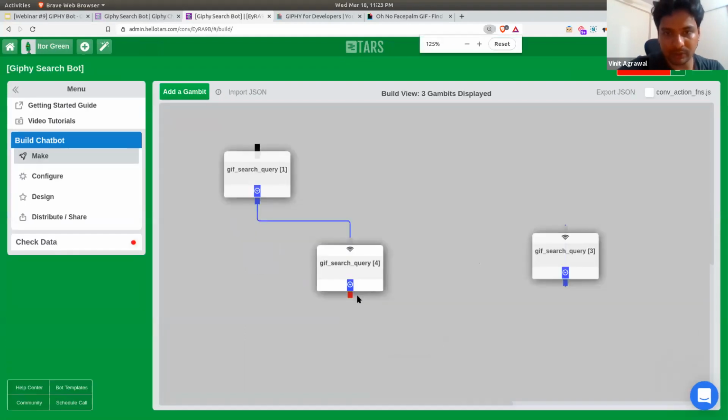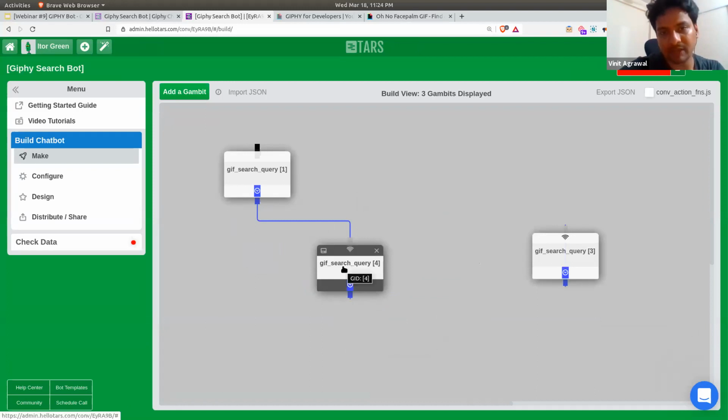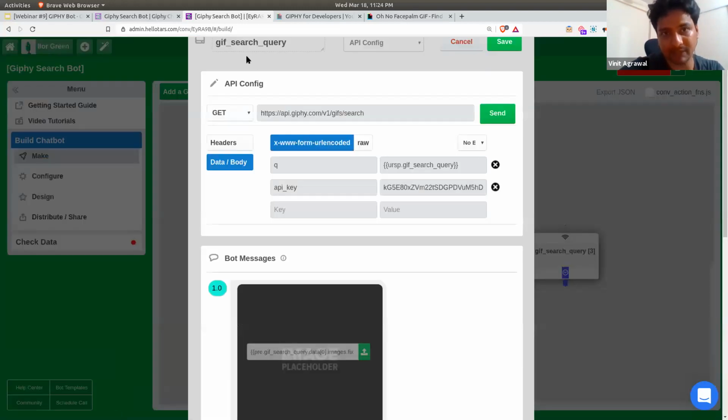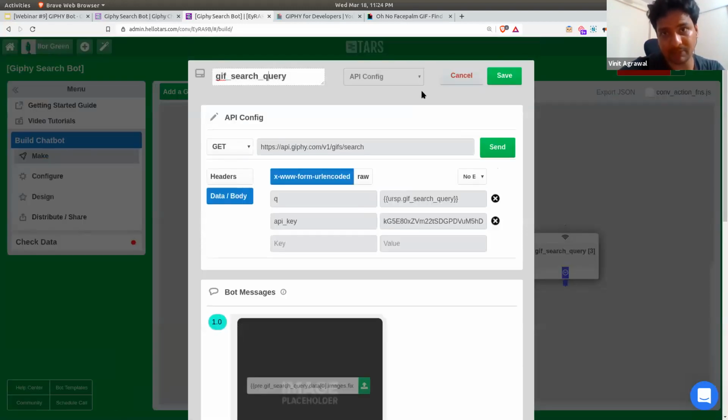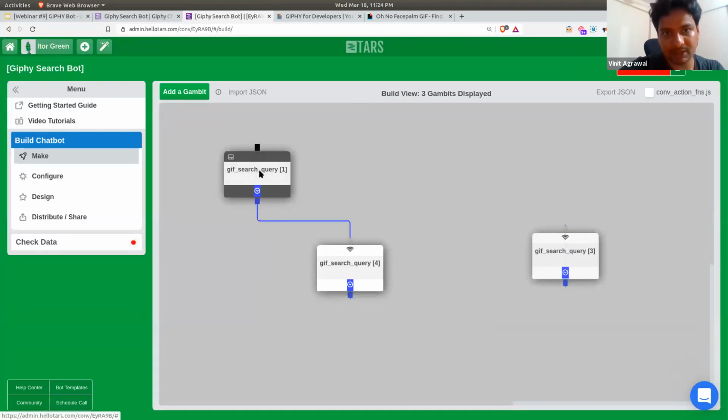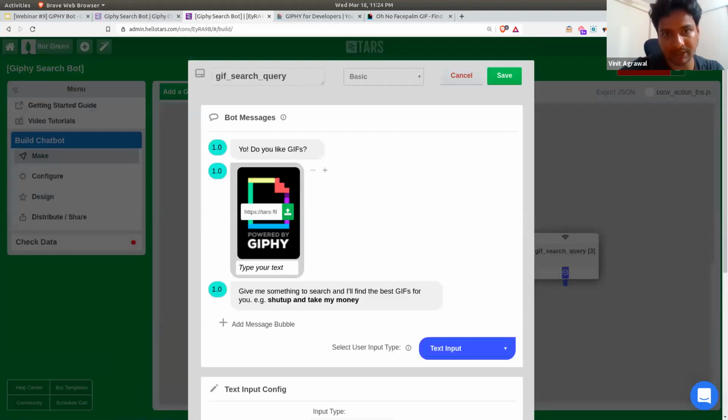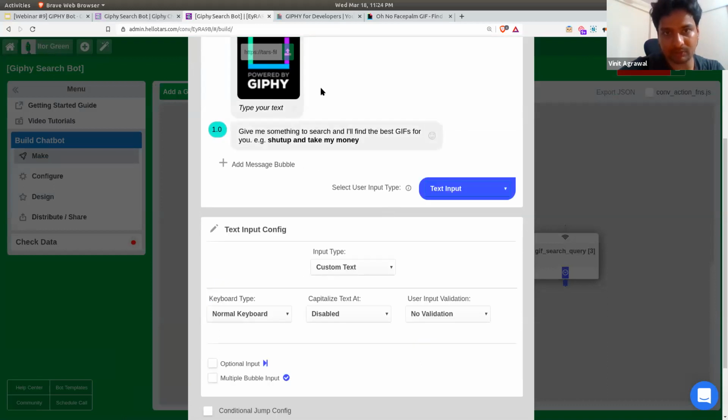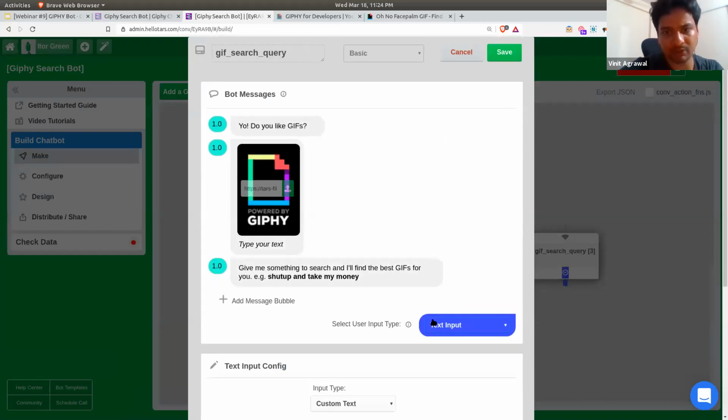Let me zoom out. And one thing I'm going to do, which people might not know about: I'll pick the output socket from this gambit and connect it back to itself. Now this is where I want to tell you why I named this gambit the same as the previous gambit. Once the user comes to the first gambit, the user will respond, the bot will show these messages, and the user will respond to this gambit.